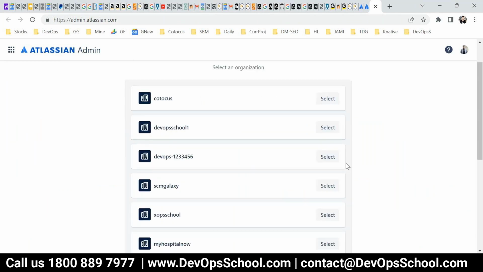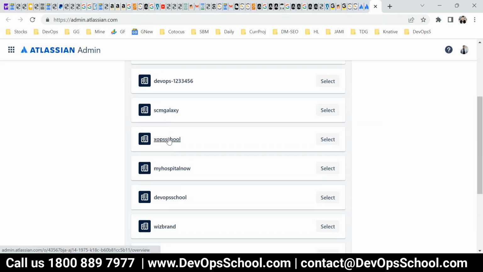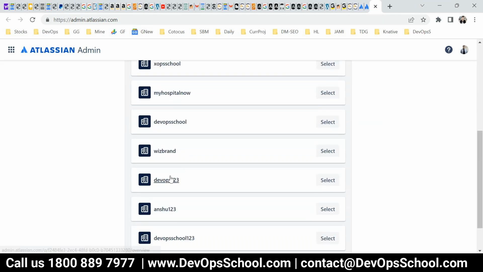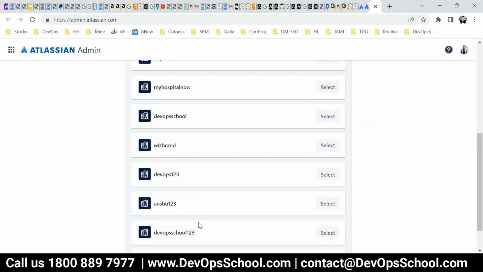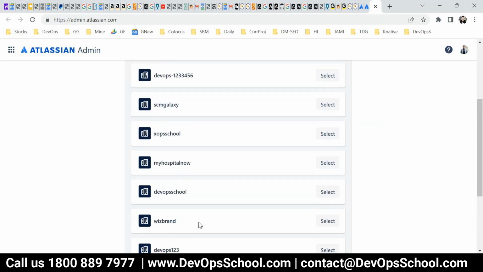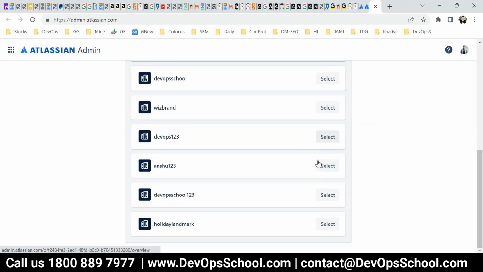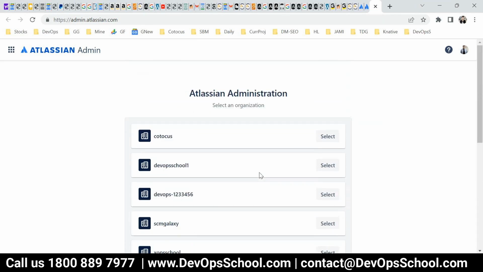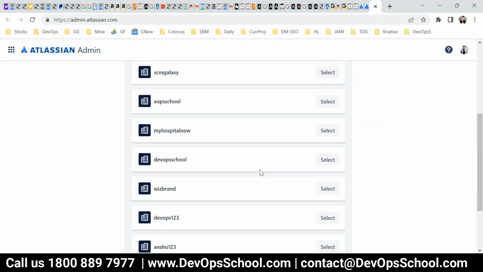So these are the sites which I have created: Kotokus, DevOps School 1, scmgalaxy, my hospital, which brand, all this stuff. So I am going to create one more. Let's say I'm creating one more, which is CMS Galaxy. By the way, anyone remember which was the last one which you created during the Jira?